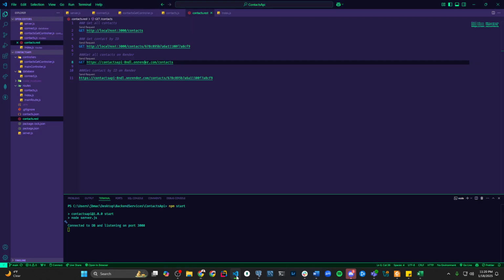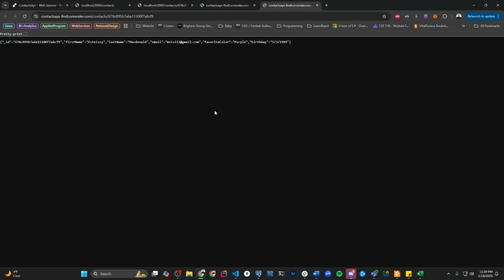And then if we go back in one more time and we hit this, here you'll see we got a single contact again based on ID. You'll see that it's the Render URL instead of the localhost URL. So you can see those are all the tests there from the REST file. They're all working and up to date.